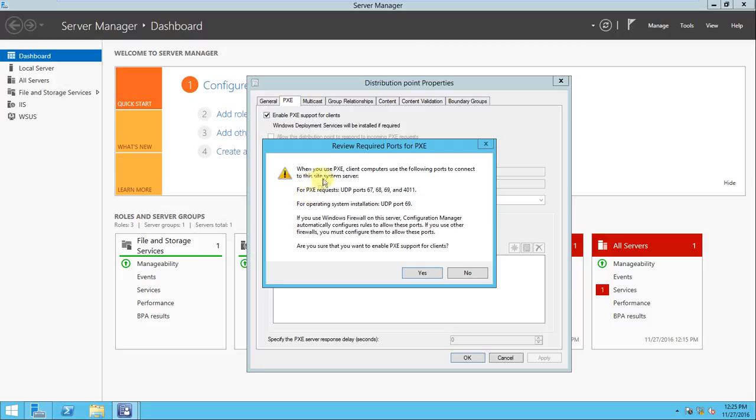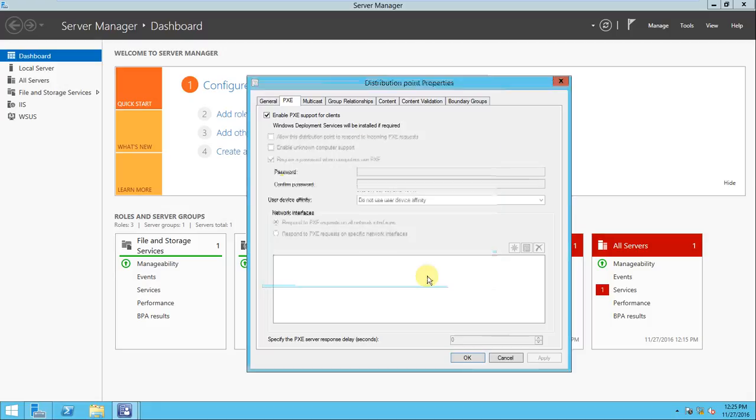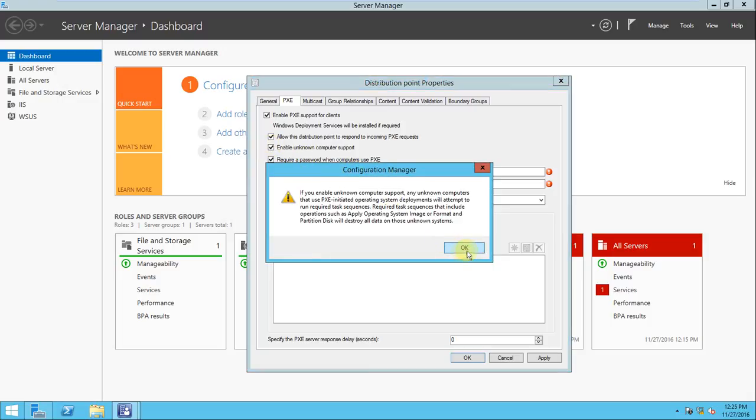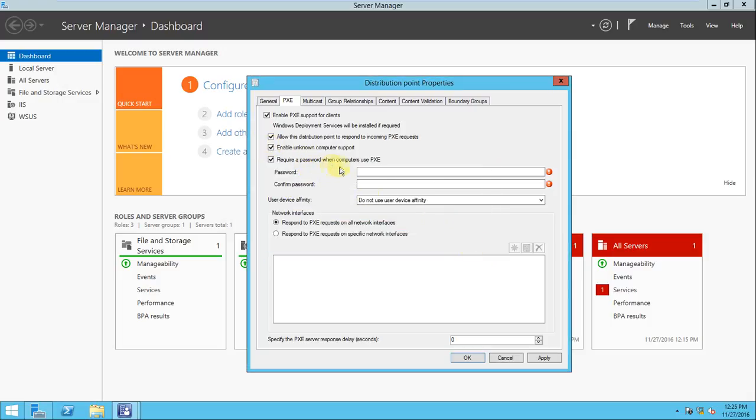Okay, it's asking: when you use PXE, client computers use the following ports to connect to this site system. These are the ports required for DHCP. I think 67 and 68 are required for the OS deployment. Okay, and these ports are required. After that you need to allow the distribution point to respond to incoming PXE requests, enable unknown computer support also, not an issue for me, and require a password when computers use PXE. This is what you will do. Enable the password.